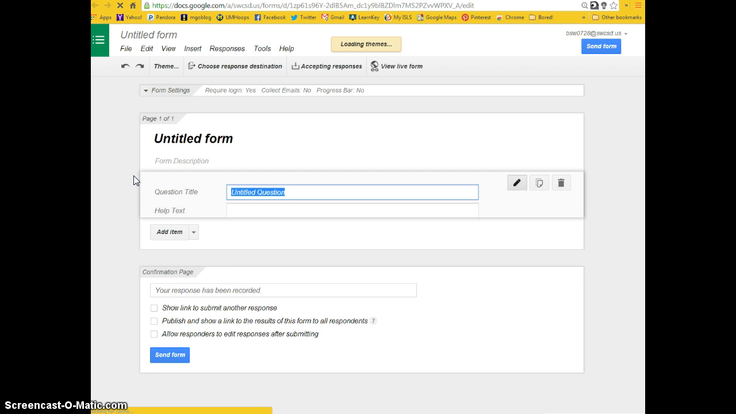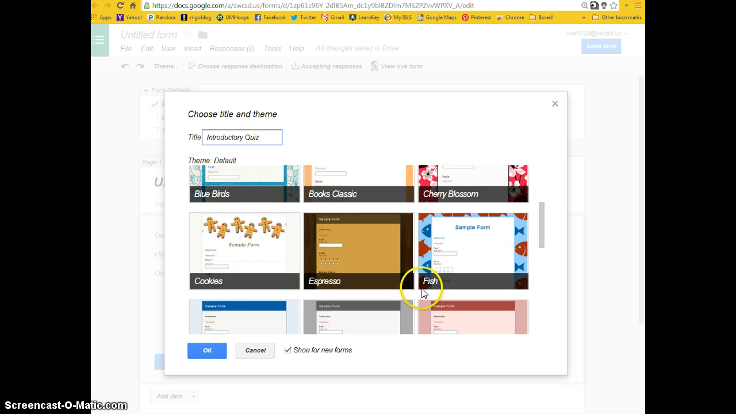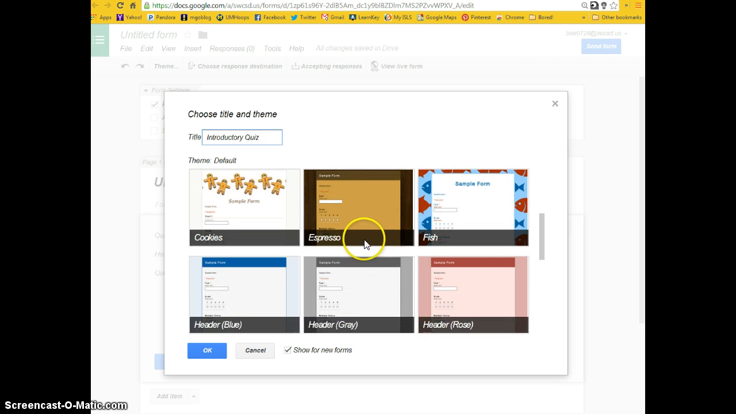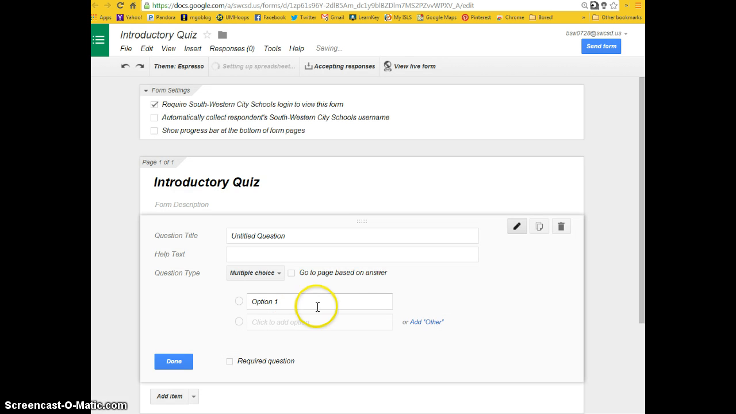As this is loading, the first thing that you're going to have is an opportunity to choose a theme for your form. You can title it here, and I'm going to title this Introductory Quiz. And there's not a whole lot of themes, so you can always leave it blank. I'm going to go ahead and choose this espresso background. As long as you want the option to change themes every time, leave Show New Forms clicked and click OK. Right away, now we're ready to start adding our questions.